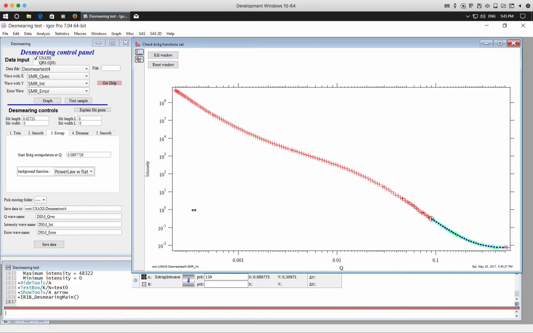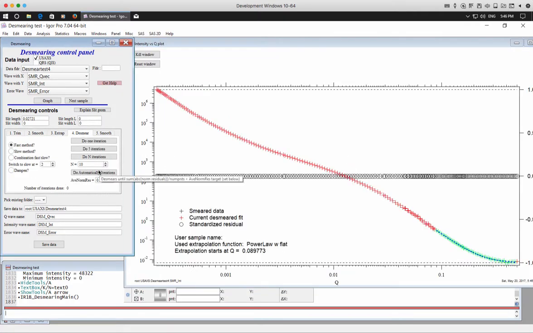If you start getting numerical errors because it produces a negative extrapolation for intensity, which is not physically meaningful, you have to change the range, or you have to change to a different function. When you go to desmearing, there are a number of choices here. I suggest you read the manual to understand them. Suffice to say, most people will be happy with using a fast method. And then typically you would do 5 to 10 iterations.